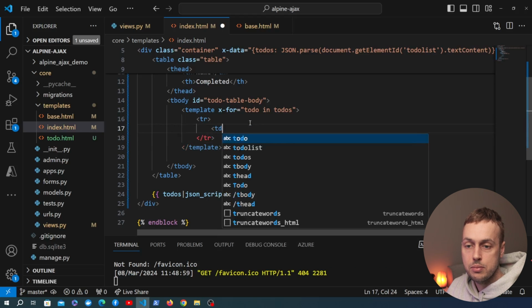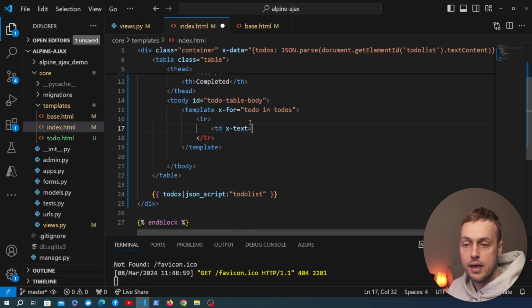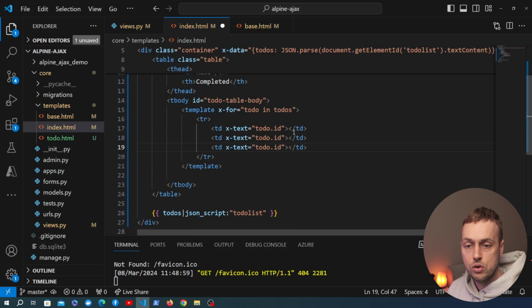And then we're going to create a table data element and use the Alpine x-text directive. We're going to reference that to-do, and we're going to reference the properties on the individual to-do, for example, the ID of the to-do. I'm going to copy this line down 2 more times. As well as the ID, we're going to reference the to-do's name and whether or not it's completed, which is the isCompleted attribute. So is this going to work?